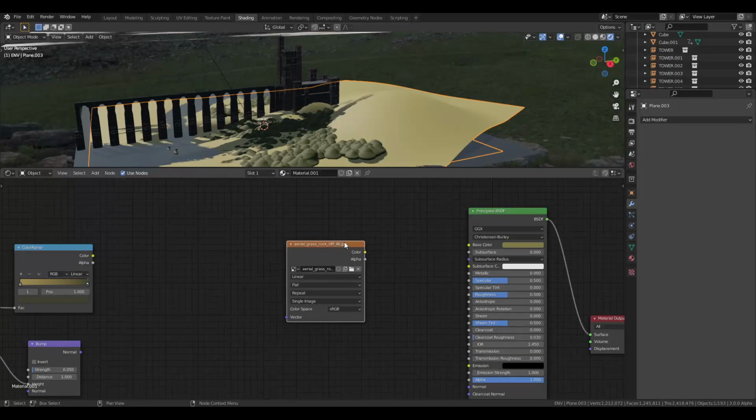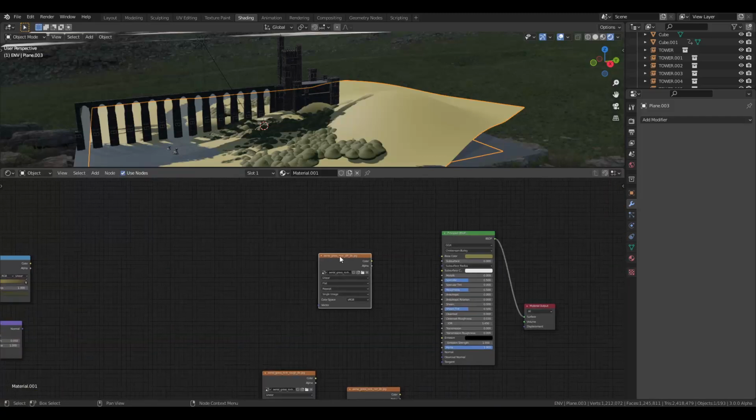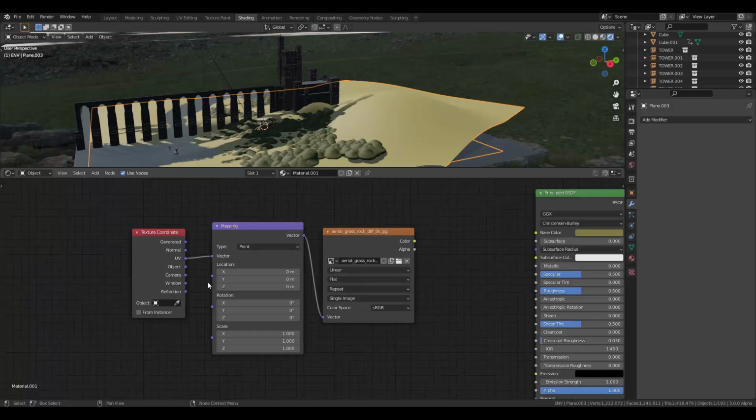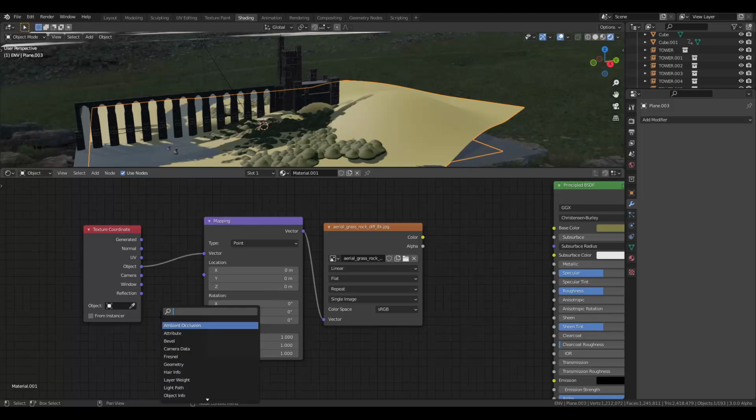And we'll create a similar setup to the one we created before. So Control T, then object like that. Then I will create a vector math here.